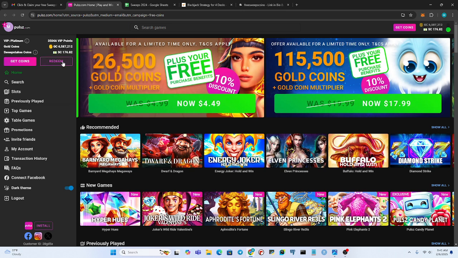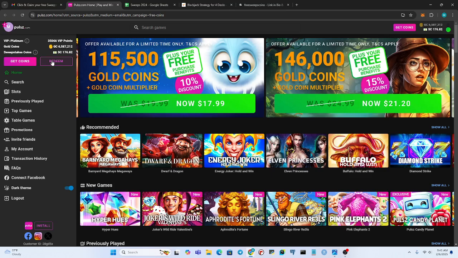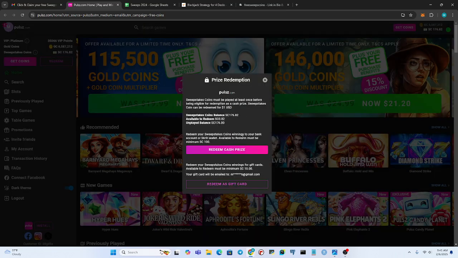Okay, so now if I try to redeem, it's not going to let me redeem. It's going to make me play through the coins. So let's just see. Yep. As you can see here, I only have 0.82 coins to redeem. You have to play through one time, and then you have the option to either redeem as a gift card if you get to $10, or the cash prize if you get to 100.